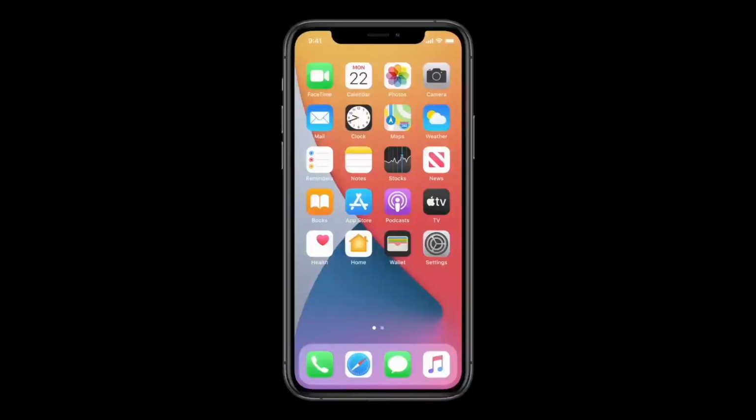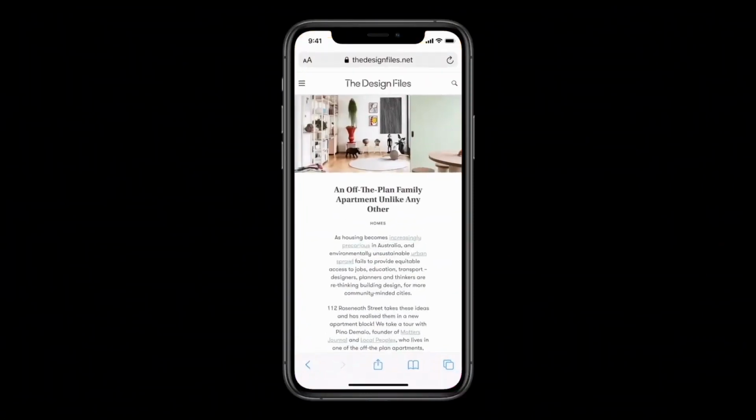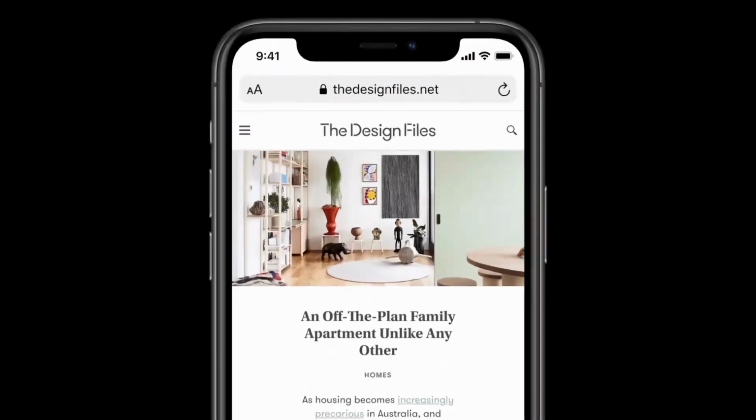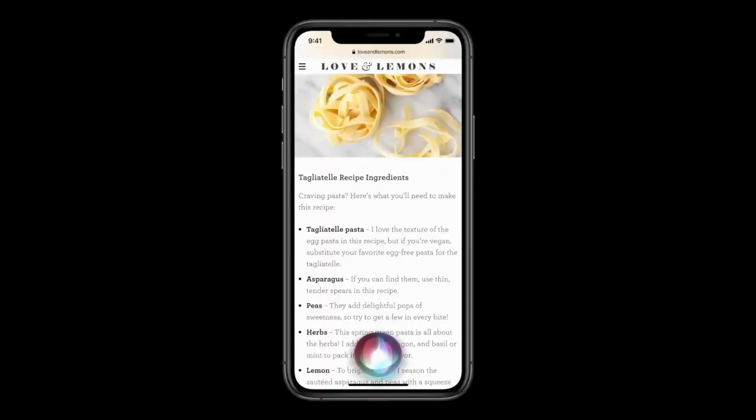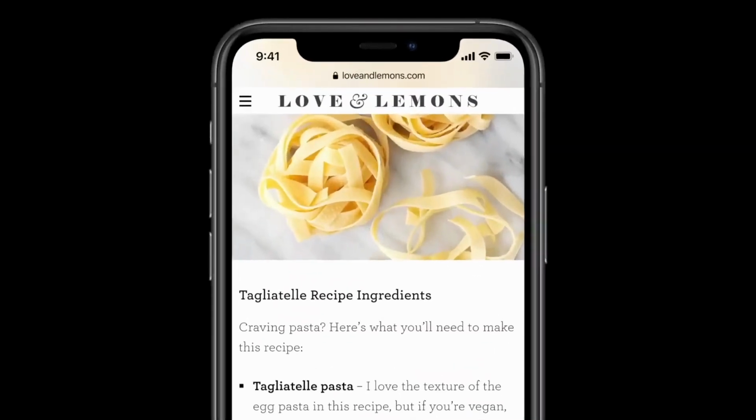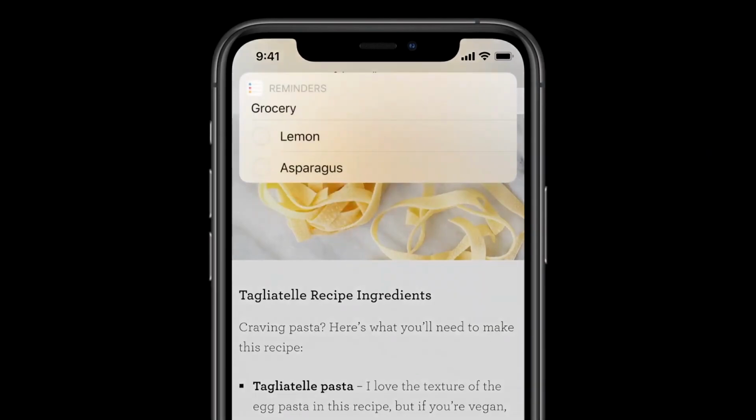For example, if you say, "Open Safari," Siri pops up at the bottom of the screen and instantly launches the app. Or if you ask for information, like the weather, results appear at the top of the screen, just like a notification. Now, this is especially great when there's information you want to reference on screen. For example, you could ask Siri to add to your grocery list.